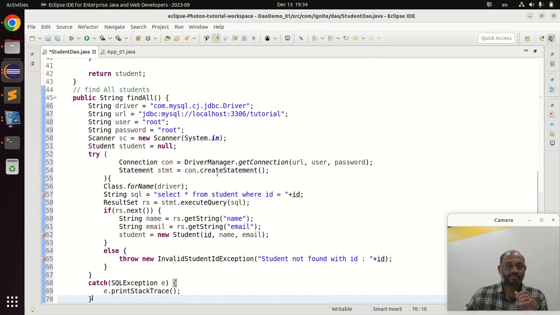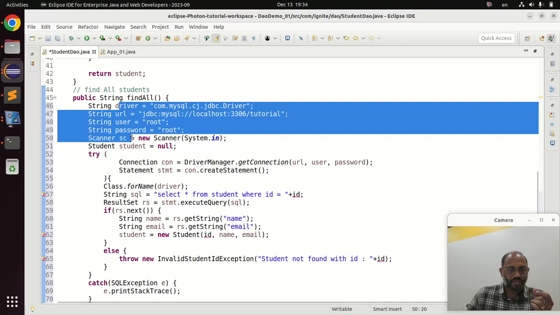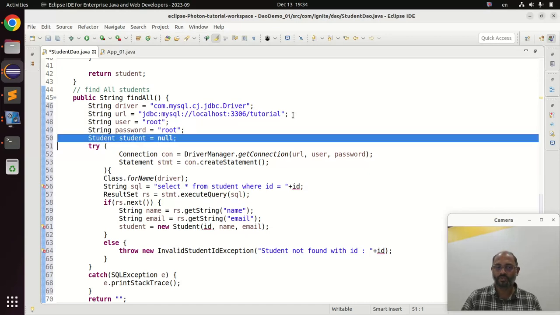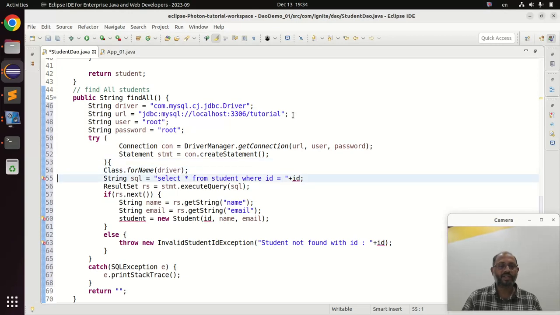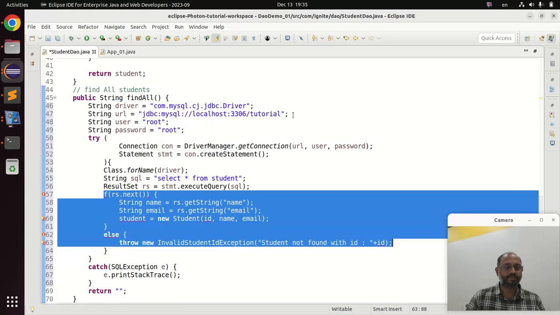Again the same code, a lot of the same code. What is that? Driver, URL, username, password variables. Here the scanner is not required because all students are to be retrieved. There is no local student variable requirement, and there is a lot of boilerplate code here. So, student retrieving all. Now from here I'll write everything.